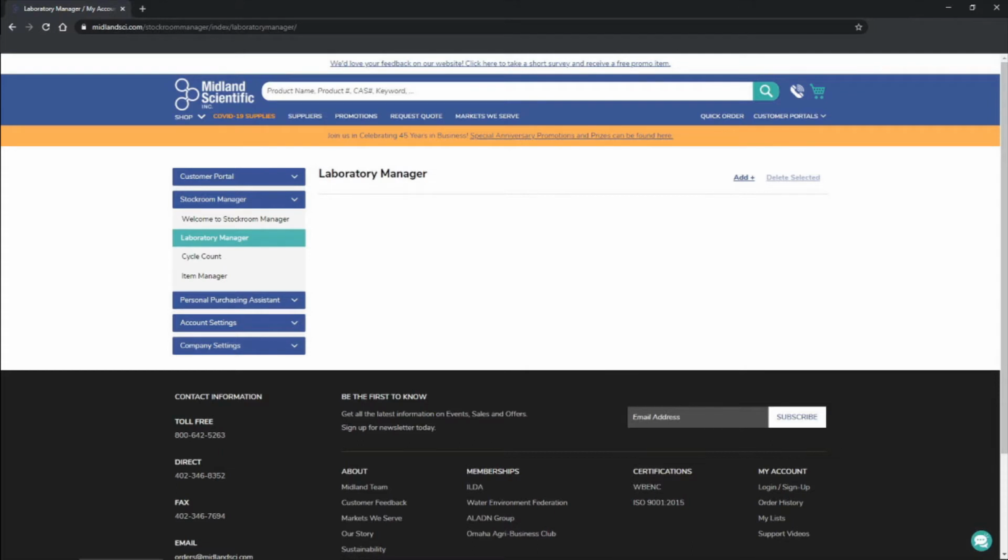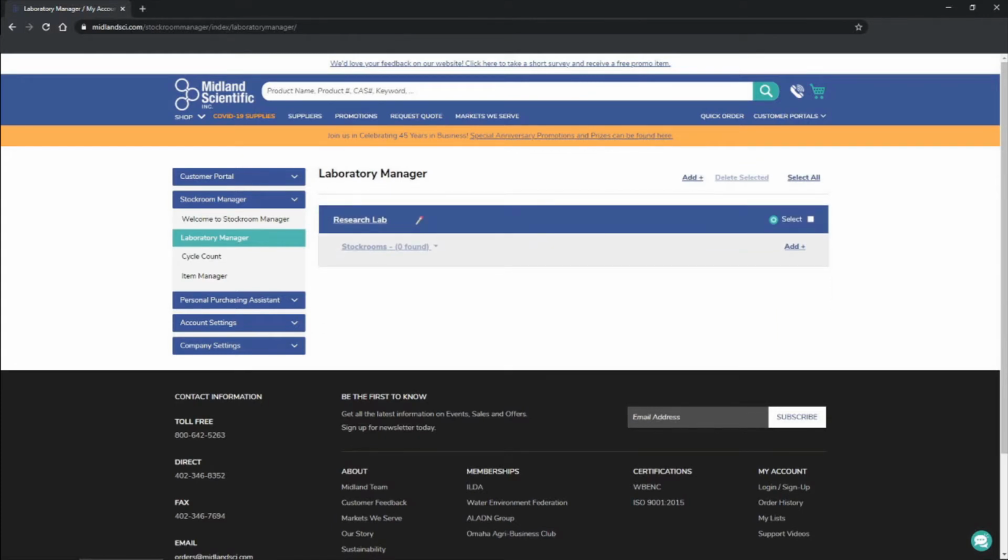Simply navigate to the top right and click Add, and put in the name of your new lab. I will name this Research Lab. Click Add, and this will create your first laboratory.